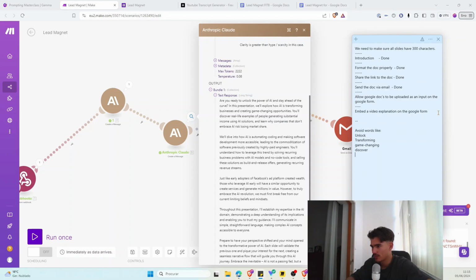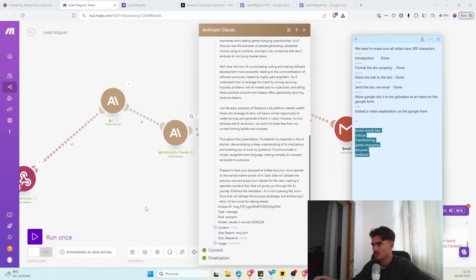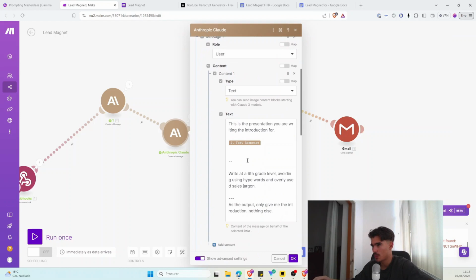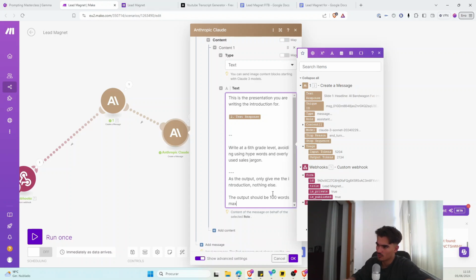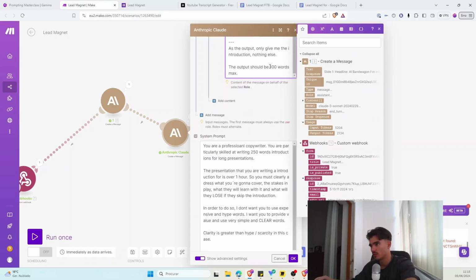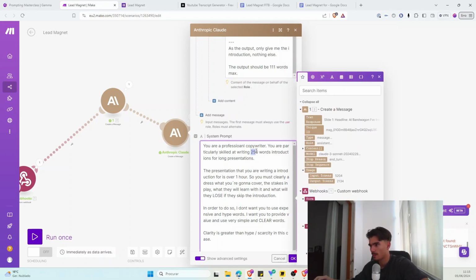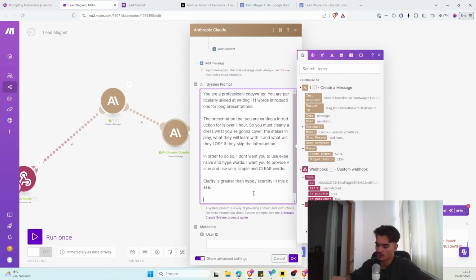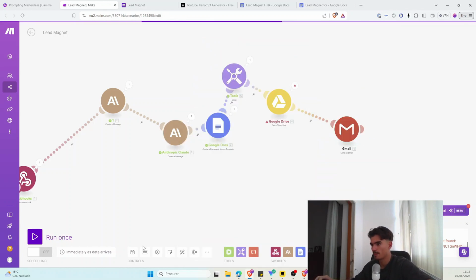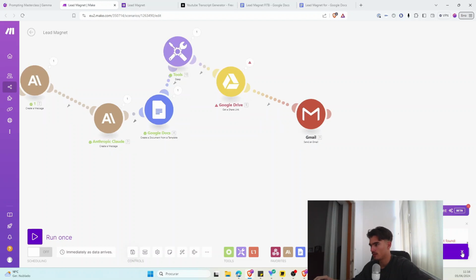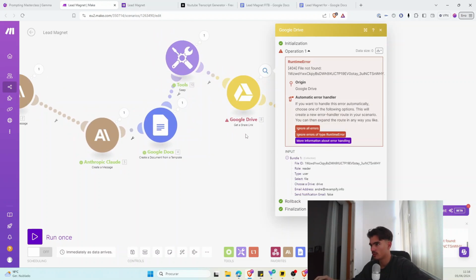I like the second part, embrace. I don't like embrace. And I want to make this shorter. The output should be 100 words max. 120. Let's do 111. 111. And now we're gonna go here. Now we're gonna go here. And again, it didn't create the drive. Why not?